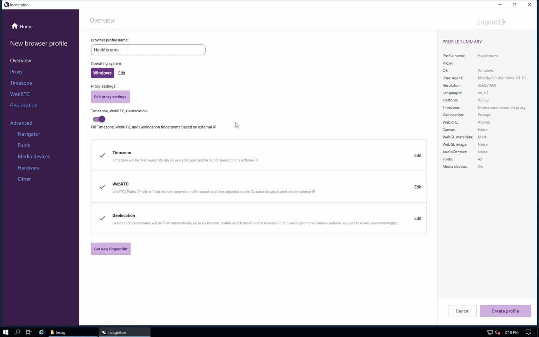So, once you're done creating your profile, and if you don't want to go through any of these settings yourself, except maybe the proxy settings, you can just press Get New Fingerprint, and it will change everything. You can just keep clicking away, get a new fingerprint for the profile. Once you're done, click Create.